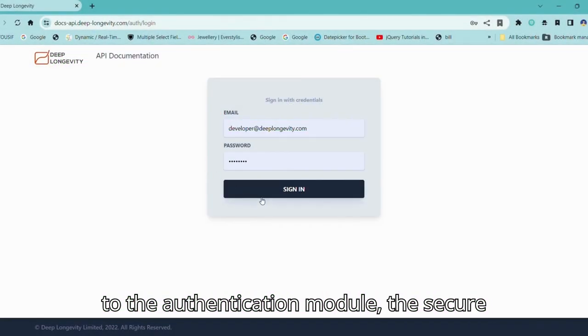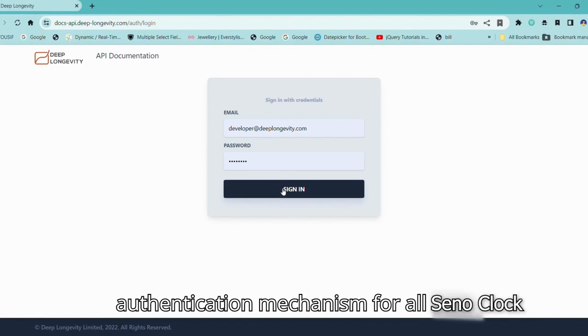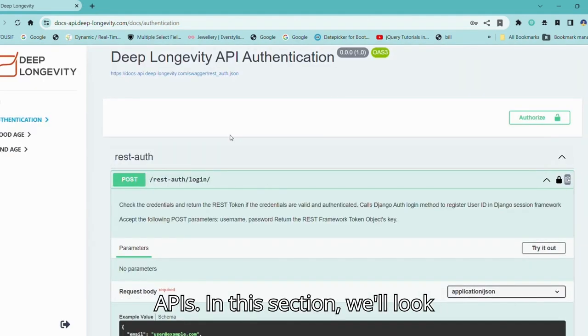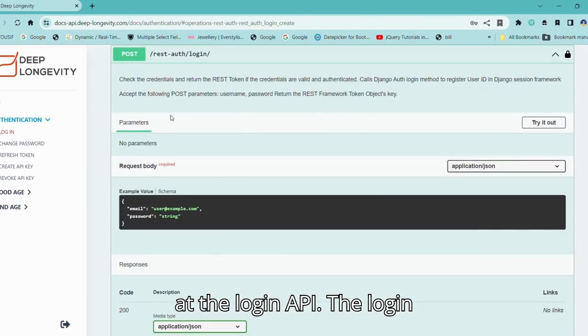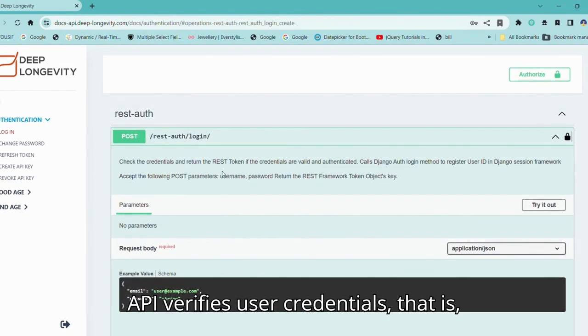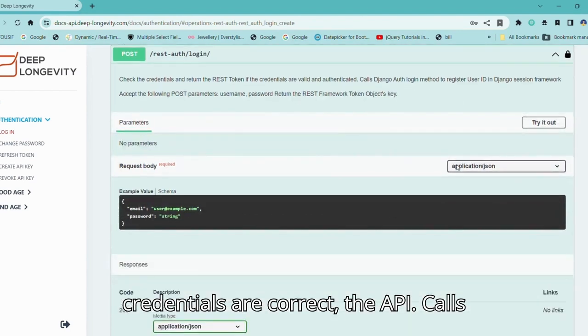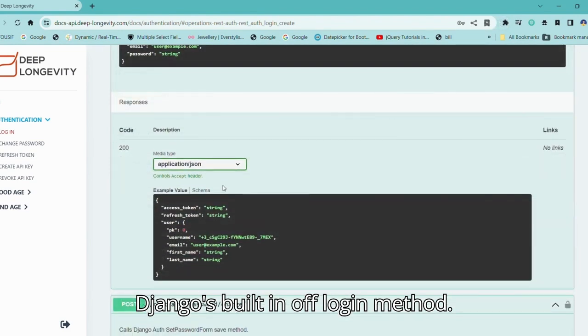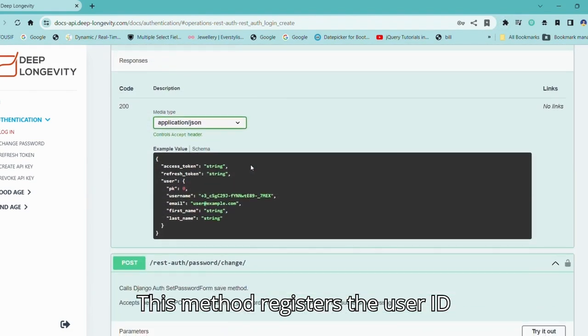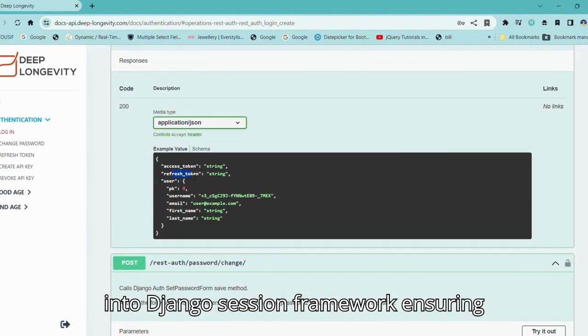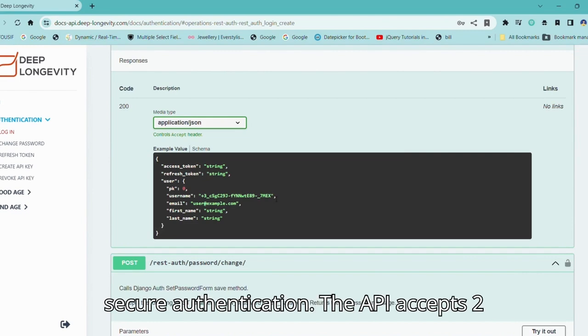Welcome to the authentication module, the secure authentication mechanism for all SenoClock APIs. In this section, we'll look at the Login API. The Login API verifies user credentials, that is, the email and password. If the credentials are correct, the API calls Django's built-in auth login method. This method registers the user ID into Django's session framework, ensuring secure authentication.